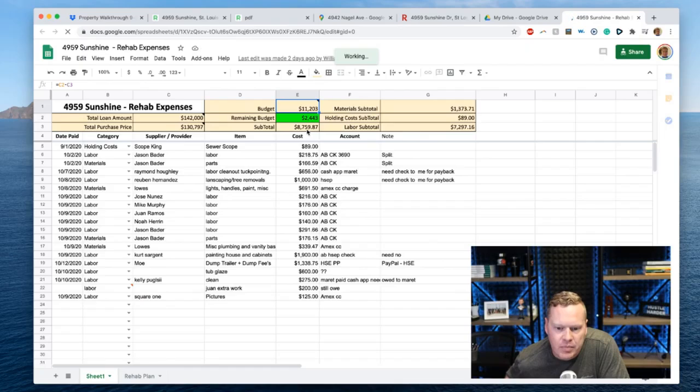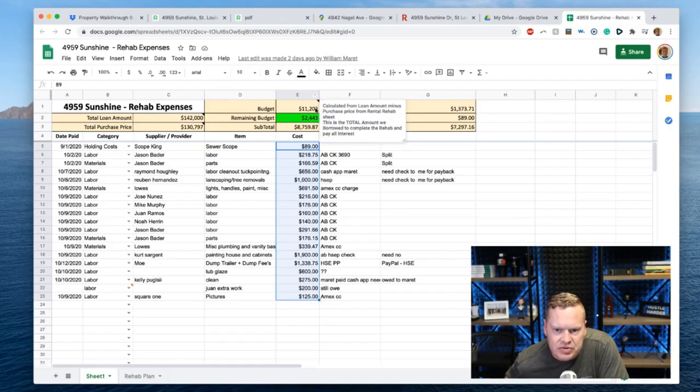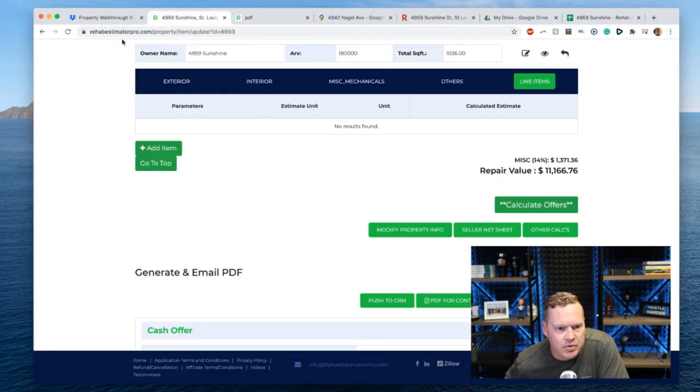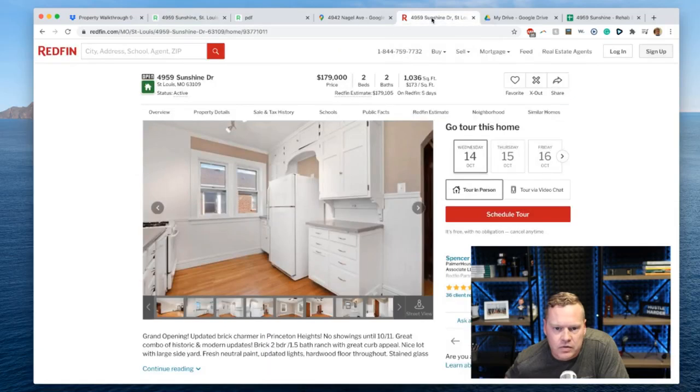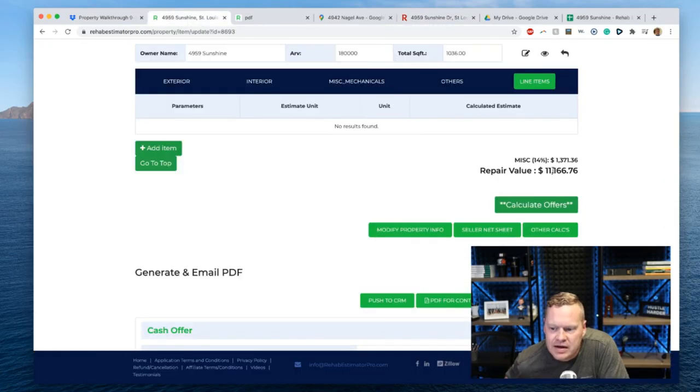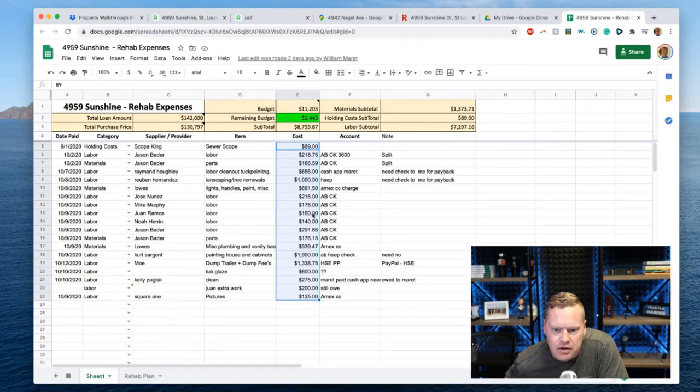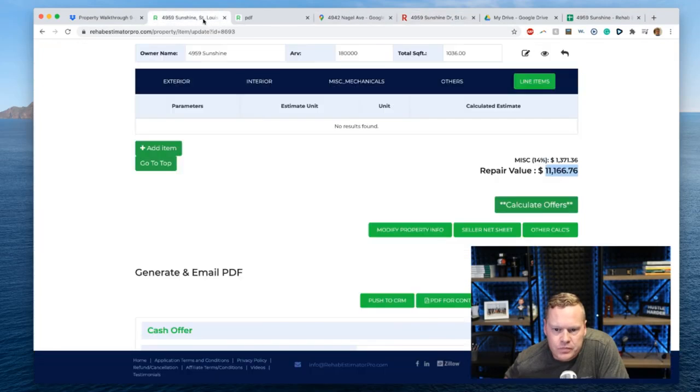Look at that. Budget was 11. Total cost right now is at 9, and it looks like we are probably missing a few days' worth of data, but that is pretty darn close to what we had planned on spending with Rehab Estimator Pro. Very cool. Wow. 11,000 is what we had, this was just our off the cuff estimate. And here's what Rehab Estimator Pro did. Very cool.